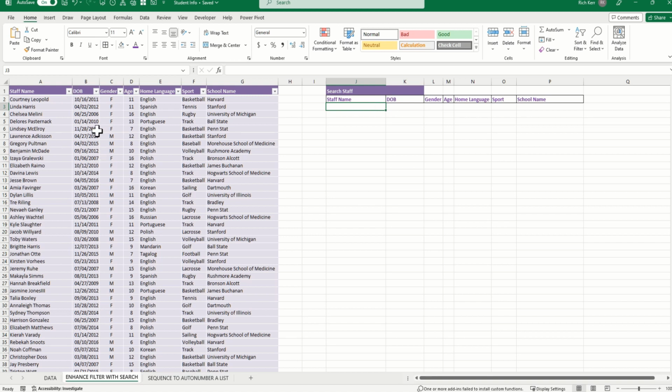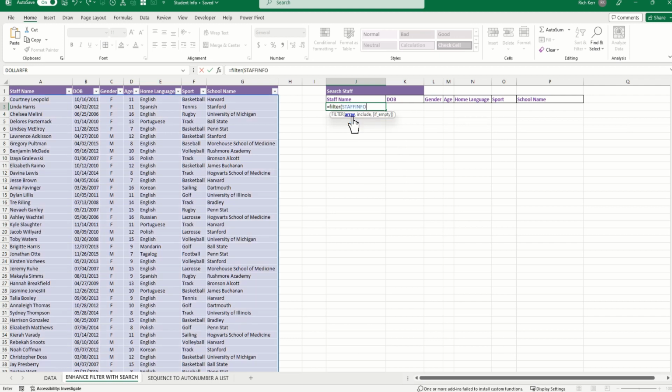I've got a list of staff names over on the left-hand side, and I want to retrieve data from matching names. So with a filter function, I can say equals filter, and I've actually made this list of data on the left into a table. So that first parameter or argument in the filter function, labeled array, I can just reference by the name of the table, which is staff info. So I want to bring back data from the entire table.